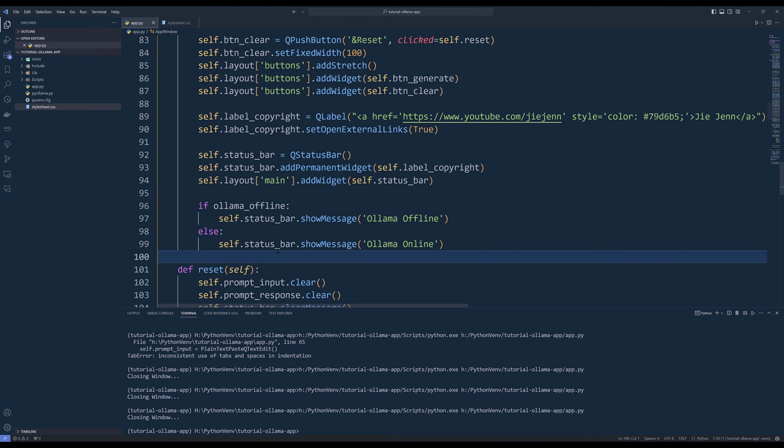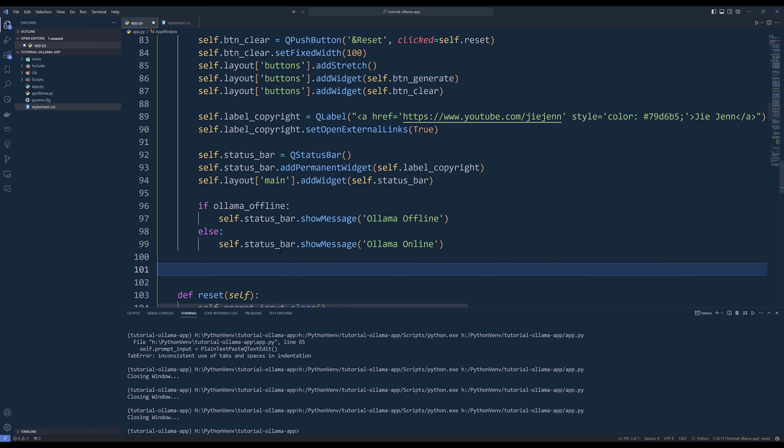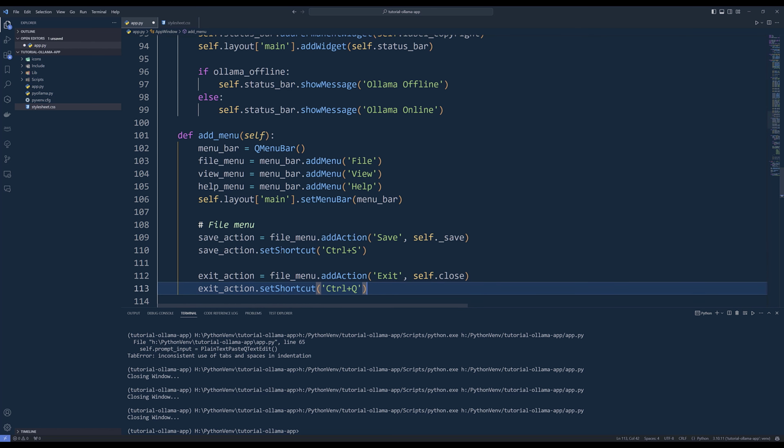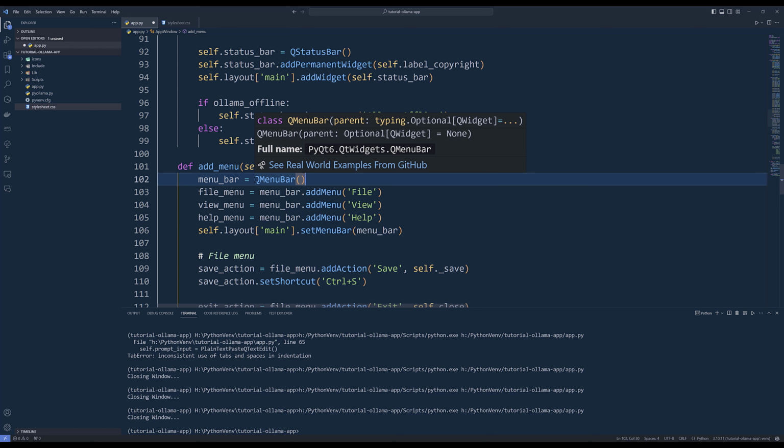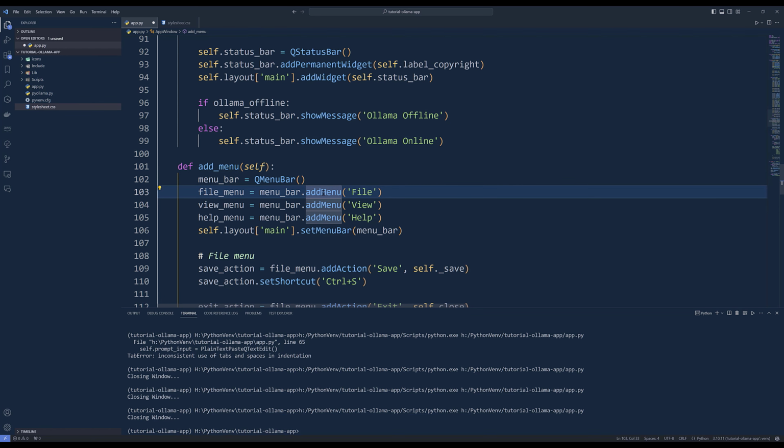Now to add the menus. So I'll create a separate method to perform the menu creation. To create the file menu, we'll be using the QMenuBar widget. And from the menu bar widget, in this case the menu bar object, we're going to add the main menus: file, view, and help. And here we need to reference the main layout that represents the window interface. Then we need to use the set menu bar method. And we'll supply the menu bar object that we're going to use to represent the menus of the application.